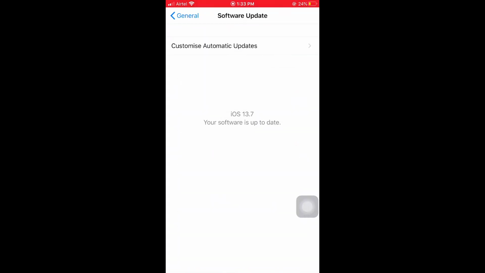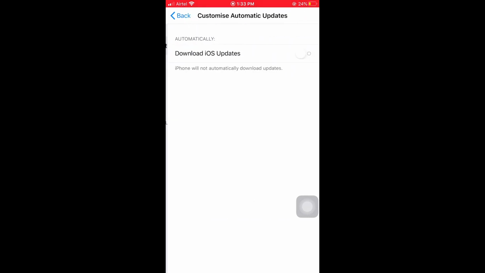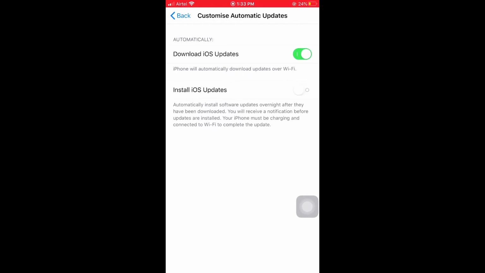Then tap on Customize Automatic Updates. In Customize Automatic Updates, turn on Download iOS Updates and turn on Install iOS Updates. So the software update will be installed automatically overnight after it has been downloaded. You will receive a notification before updates are installed.